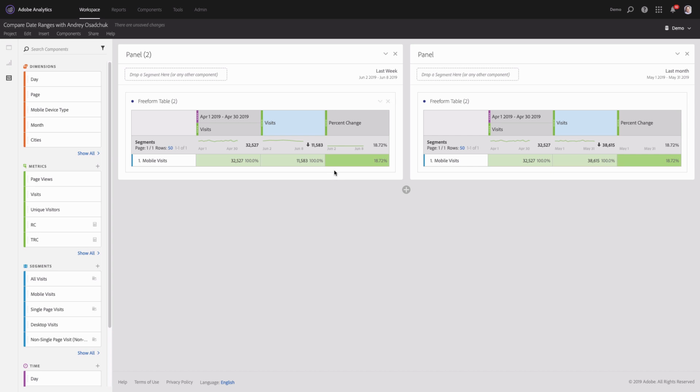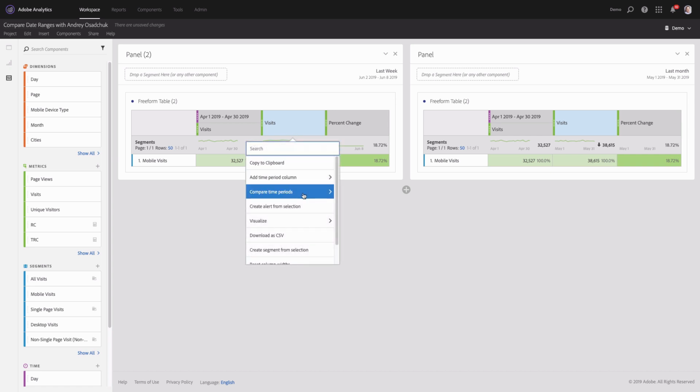So you need to make sure that every time you update the date range, you rebuild the percent change. Otherwise, this would point to an inaccurate number. And now you may have a question, why does it happen? Why does the percent change still show an incorrect number? This is because the percent change is actually an advanced calculated metric that is created and appended to this freeform table at the time when you use this compare time periods option.